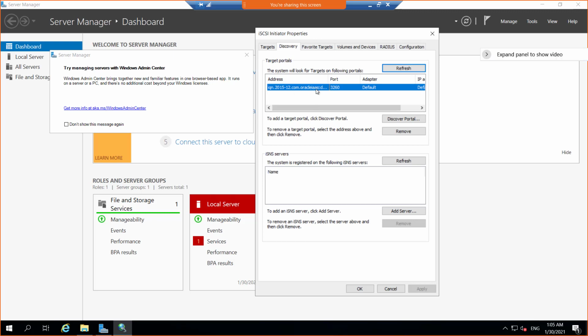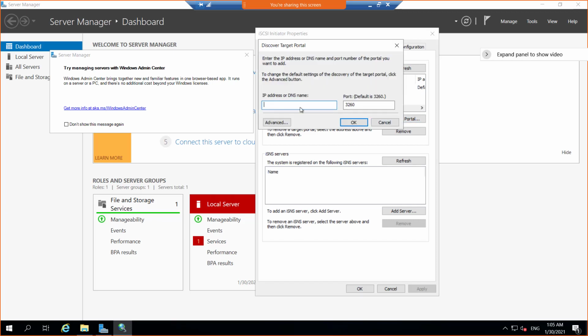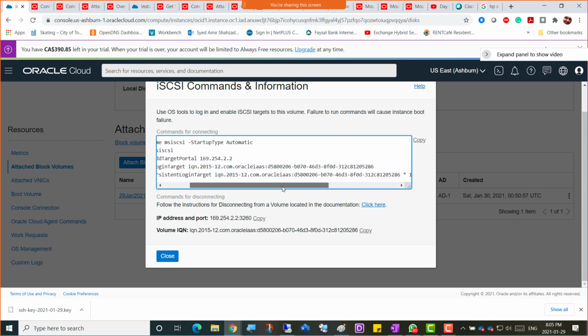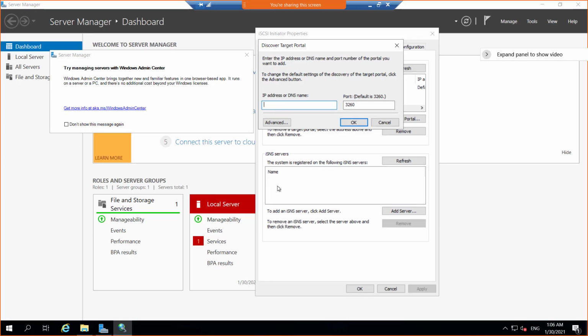So what I put there, it got it. So discover portal is this, and in the discover portal, it's asking for an IP address, which is this strange IP address. Like 169.254 is not actually an IP address. So the port is 3260, yes. 254.22. So this is it. Very strange. I don't know why I'm even giving that.